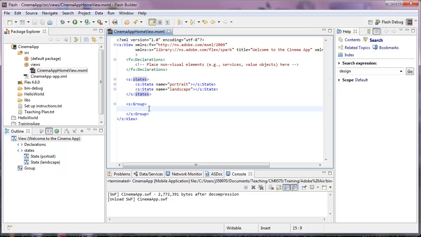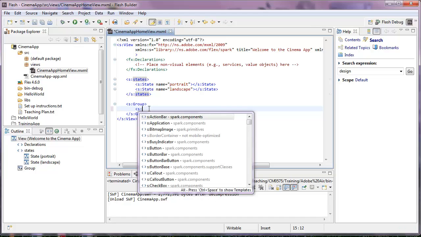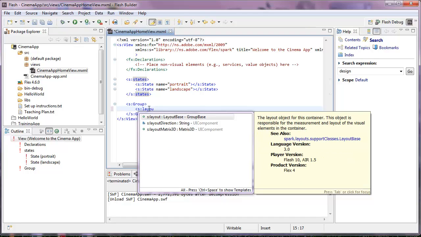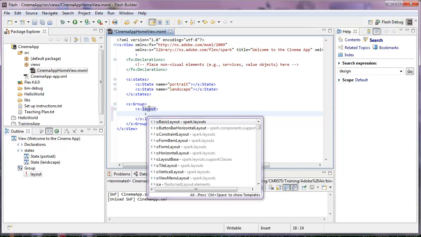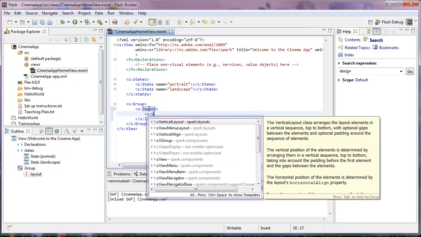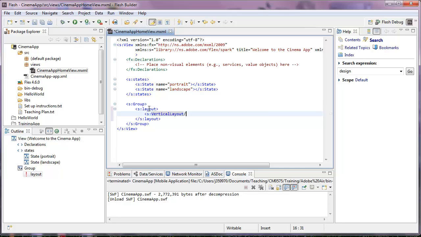Okay, so now we'll go and we'll create a group. And like I said earlier, the default layout is portrait. So if we just set the layout as usual, as normal, to be vertical layout. So that's the default layout. When the phone's held in portrait mode, it's going to have a vertical layout.